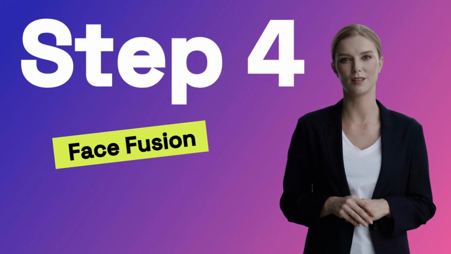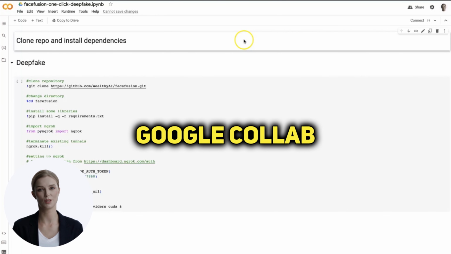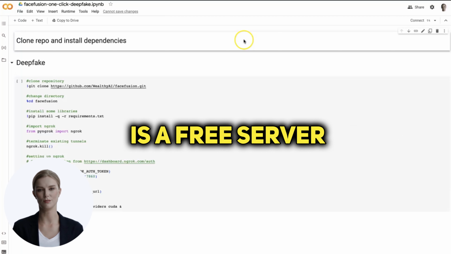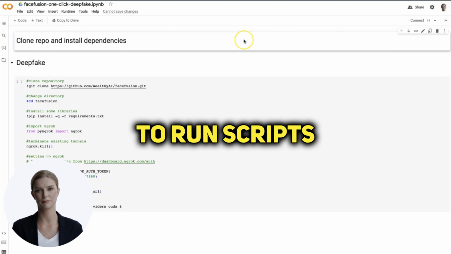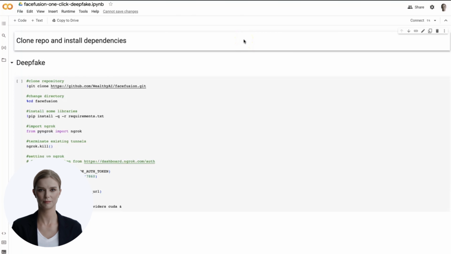Step 4. Let's perform the deep fake using Face Fusion. Open the Google Colab link in the description. Google Colab is a free server that Google provides to run scripts. I have prepared a free Python script for you to run on this server.